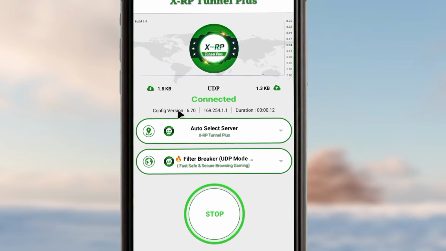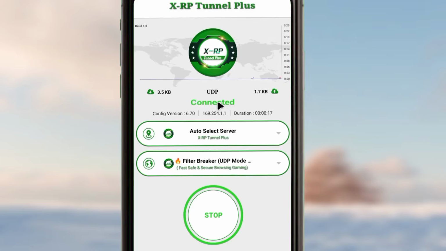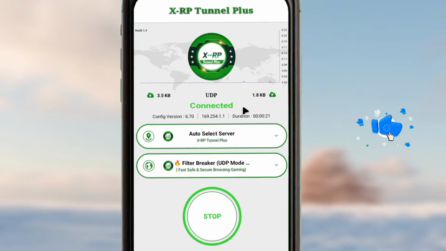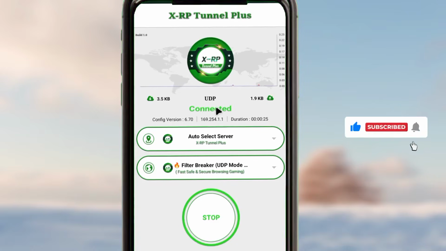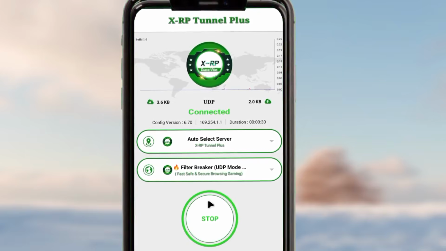That's how we get a fast and secure connection when you are online. And as you can see right here, the app is connected. Right now our connection is secured, and that's how we add an extra layer of security, secure our connection, and also enhance our online activities.